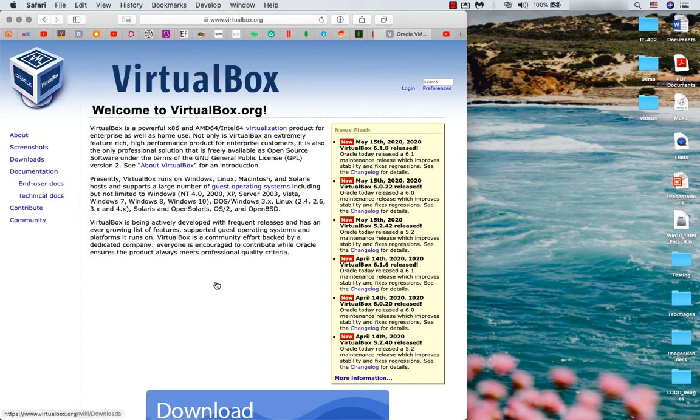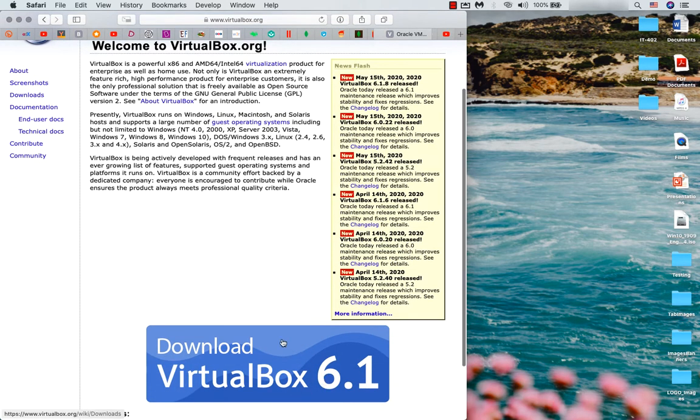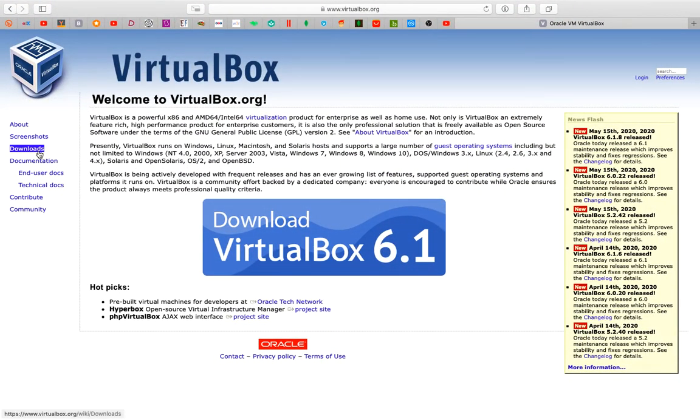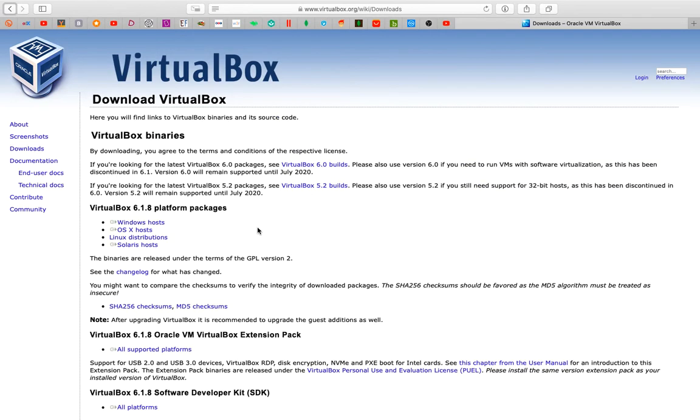On the home page you will find the latest version of the VirtualBox available, but if you want you can go to the downloads section and this will also land you to the downloads page. From the downloads page you can download the VirtualBox executable file for different operating systems. For example, if you have a Windows laptop you can download it from here, that is Windows hosts.